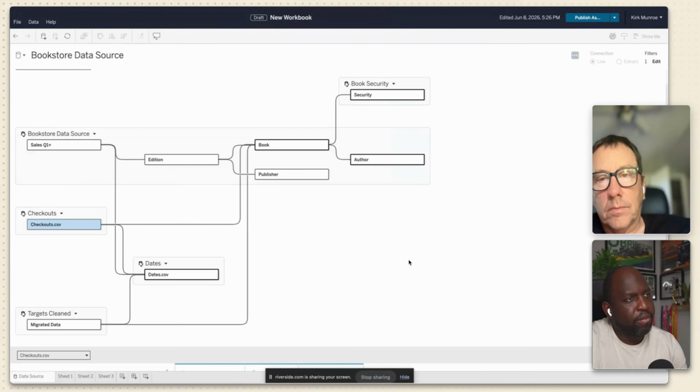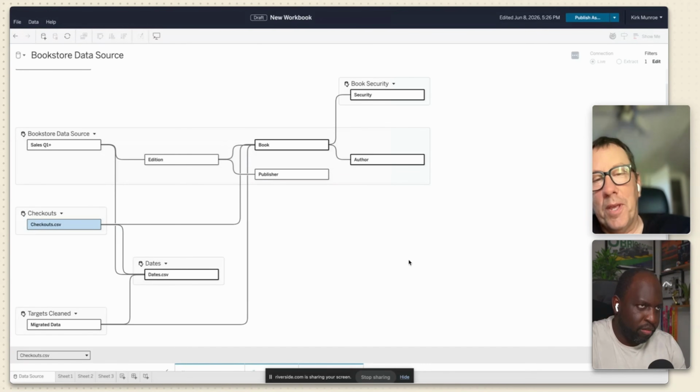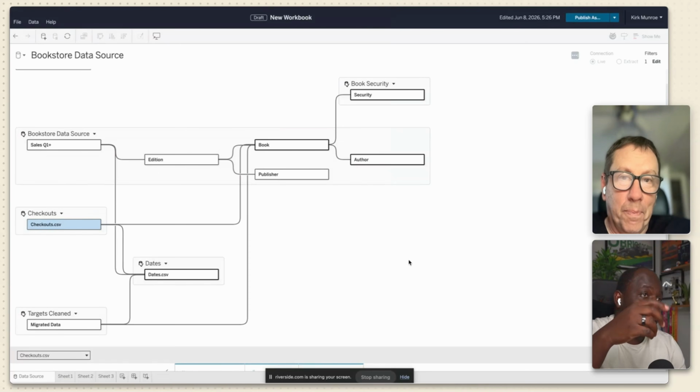To be clear, this is a live connection to published data sources, which in themselves might be extracts, right? Yes, exactly. It's not suddenly changing the connections to live. The way it's querying these data sources, as Tableau sees it, is a live connection to these published data sources.